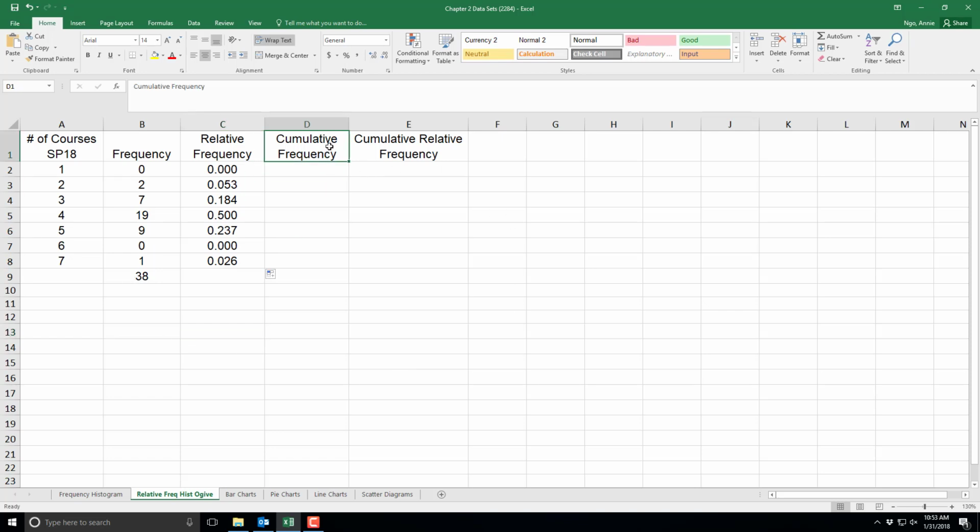Now let's go ahead and do the cumulative frequency. Remember, cumulative frequency, we are adding up the data from the frequency column in column B. So here I'm going to, whatever number of students took one course in spring 2018 would be used right here. So you can either type it in manually, or you can simply do equals and select the frequency. That way it's always tied to that cell. So if something changed over here, it will automatically update it over here as well.